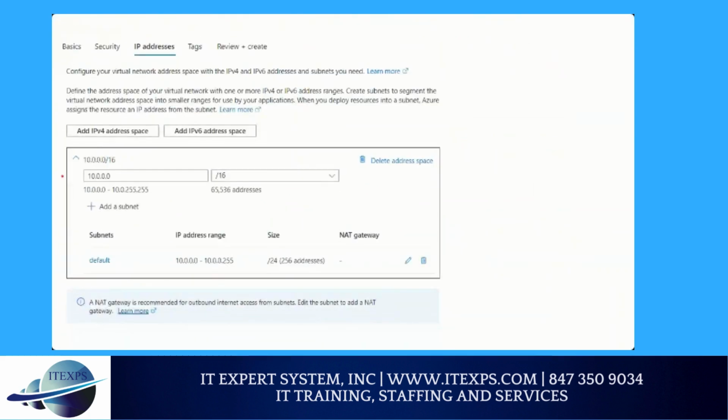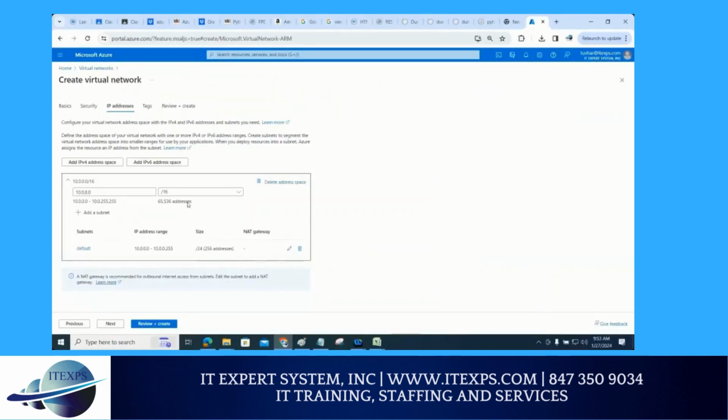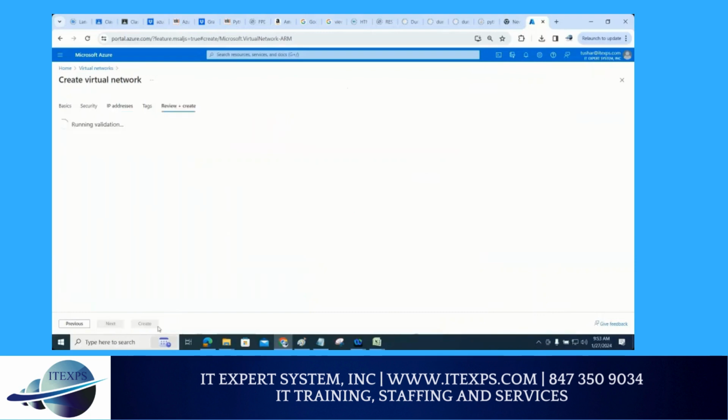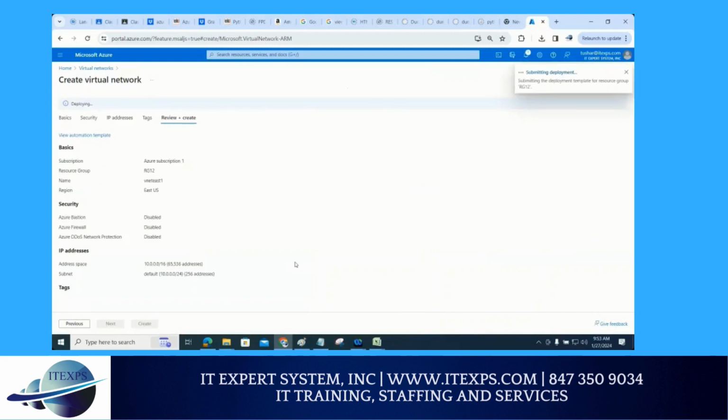Now, this one is very, very important. Address space. So we are double checking address space. This is our Vnet and this is our subnet. Looks good, no need to change. So now everything looks good. I don't need to do anything, just review and create. Vnet is created, it should not take more than a few minutes. So Vnet 1 is done.